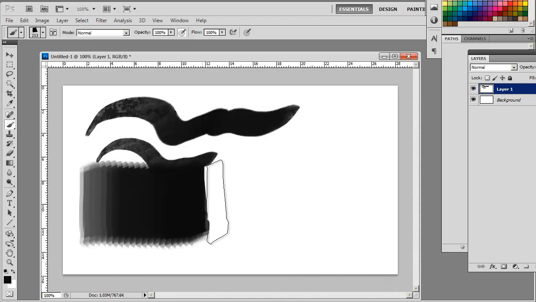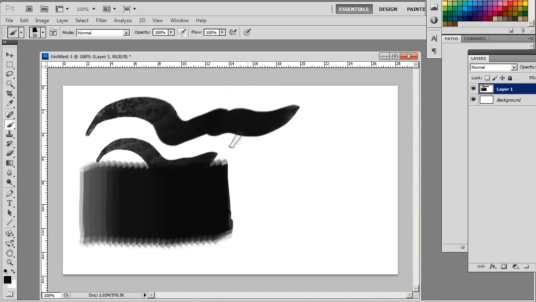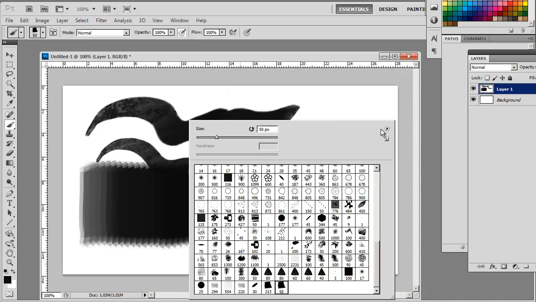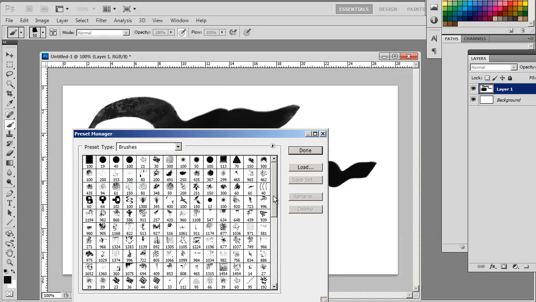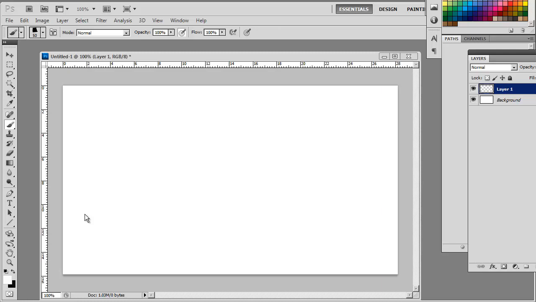So this was the old brush, and this is your new brush. So you don't want the old brush anymore. So go back to your preset manager, and you can delete it. Alright, so delete. Okay, done. So here's your new brush. Right. So that was a painting brush.